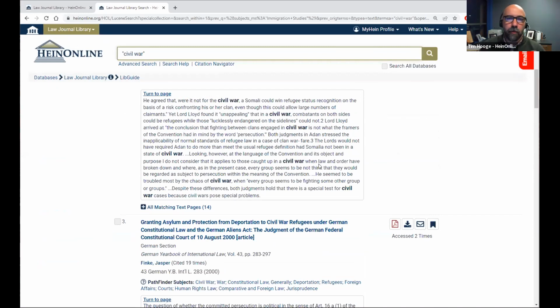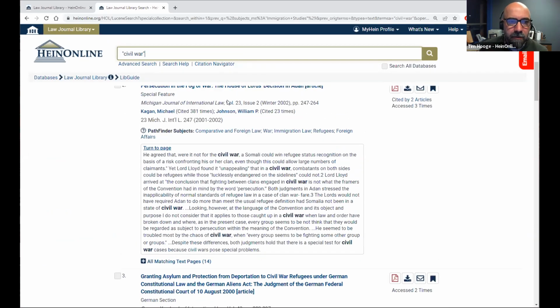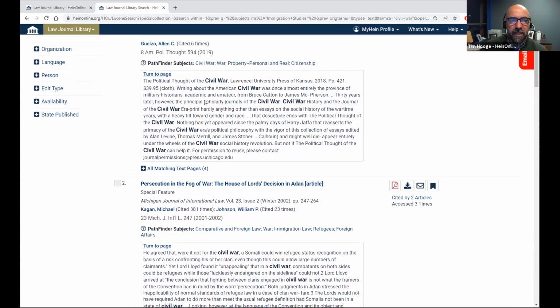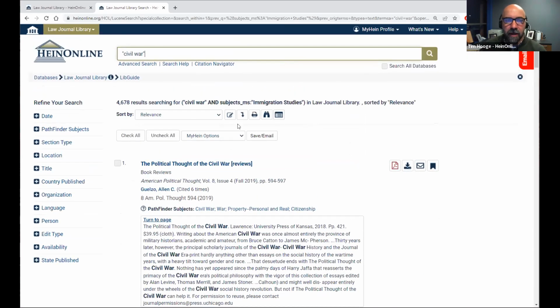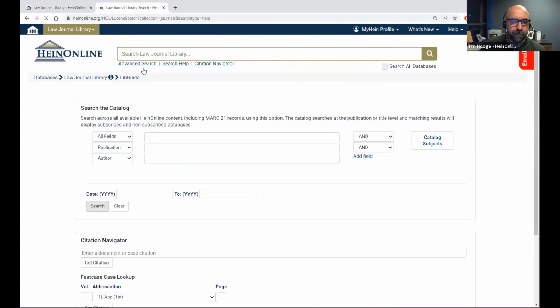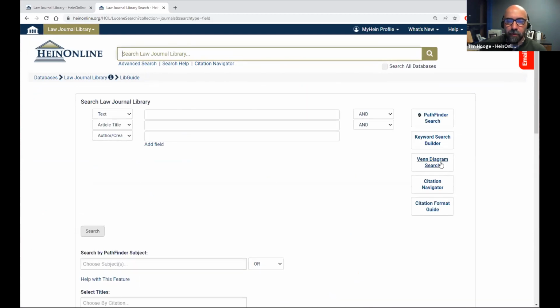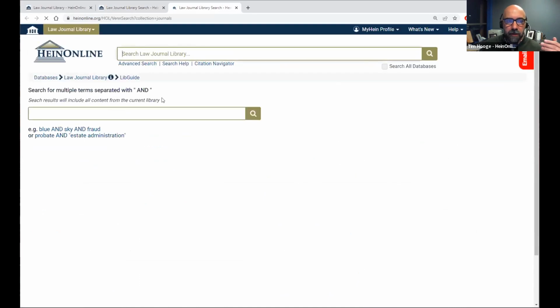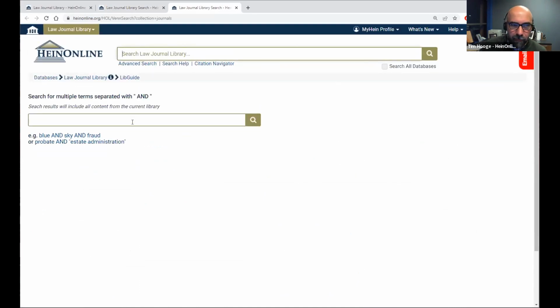So let's talk about some more search features. These are just basic text searches, but let's show you how you can use some of our different search features that we offer to really suss out and find these important topics. I'm going to jump into the advanced search here, and I'm going to show you our Venn diagram search. You may have seen this before, but this can be a really interesting way of pulling out information.